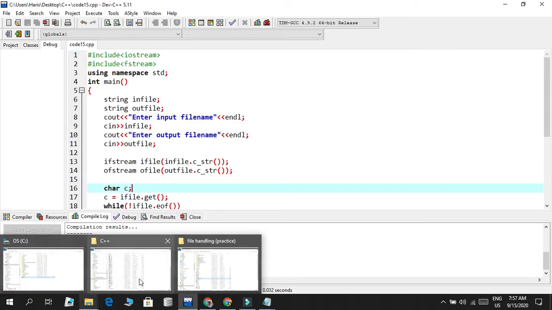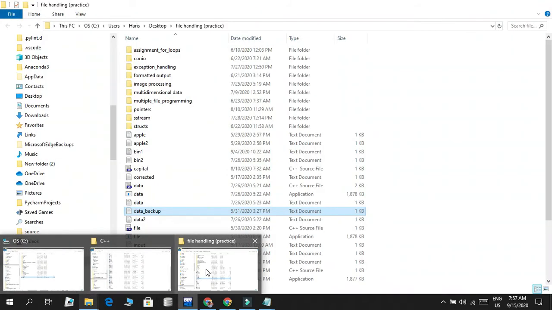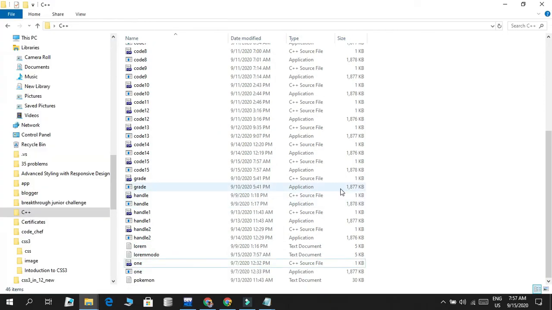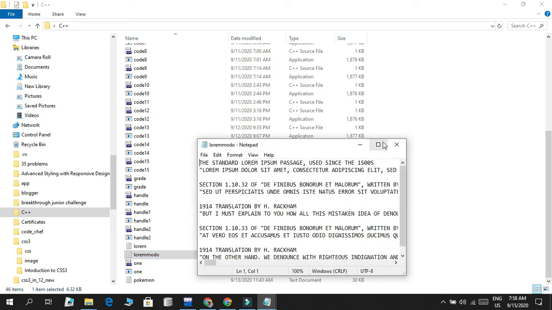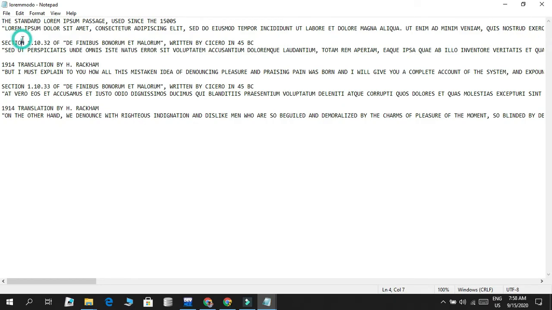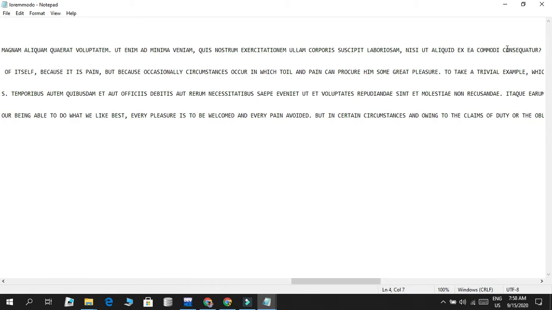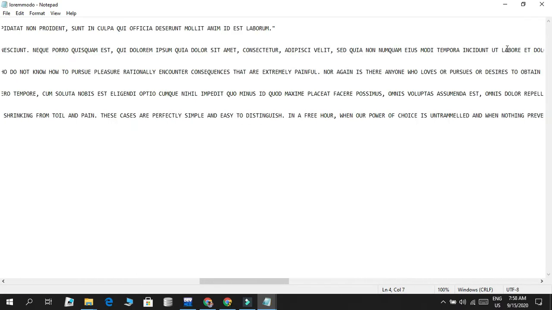What happened? Go to your directory. If I go to that C++ directory, you could see a lorem modo appearing right now. So just right now the program created a text file, lorem modo. If I open this, you could see all of that crazy text that was in lorem is now in lorem modo, but with a modified version in capitalized letters.